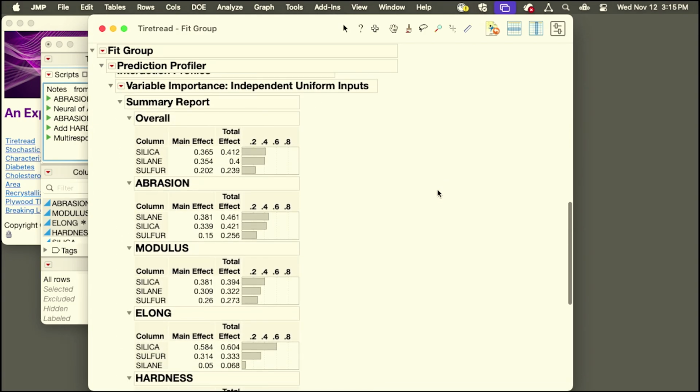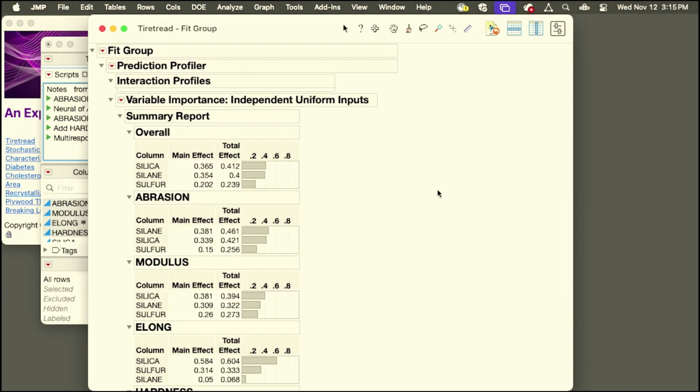And let's look. So in this case, I can see them one by each of the four responses, but I also see overall for any response. So this is a very important thing. If I've designed an experiment that had 4 responses, I don't just want to know what's important for one response. I want to know for the entire set of responses. So for the entire set of responses, silica is the most important variable, then silane, and a bit below that, sulfur.